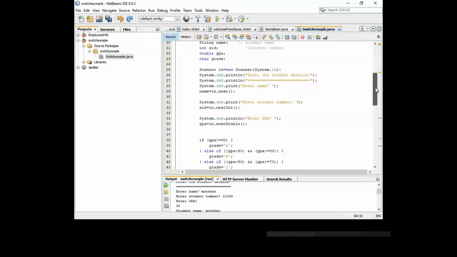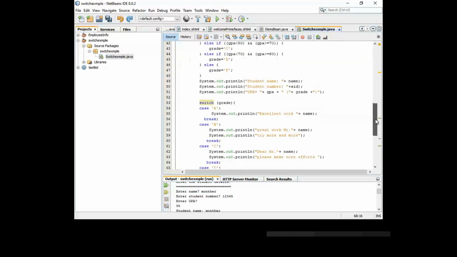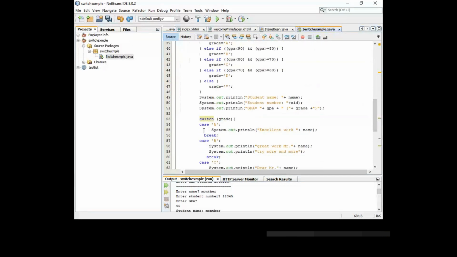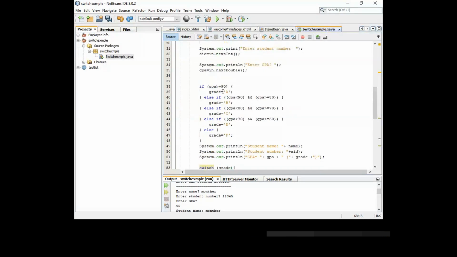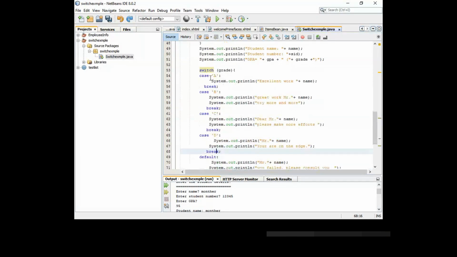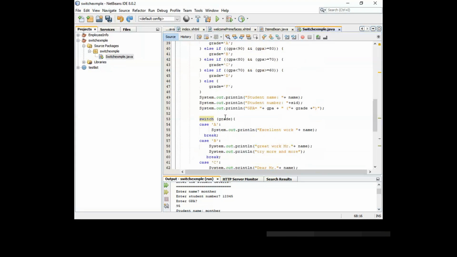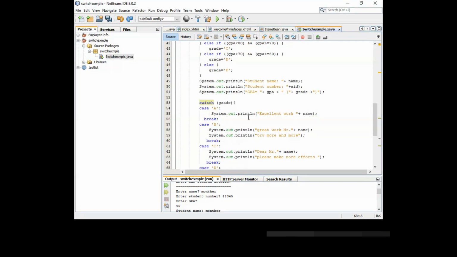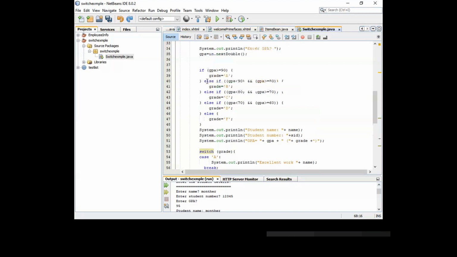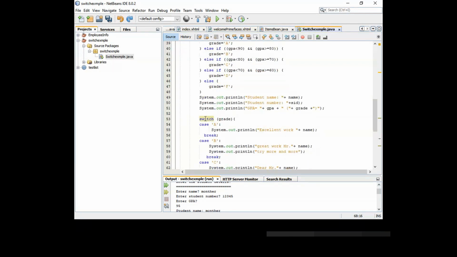So we wrote a program to enter the student mark. Now, the last one, I'm going to go to the switch statement. If I want to do it in an if statement, it's already here: if GPA then grade equal A, I can do the same. If I want to convert this switch statement into an if statement, I will write it in the comments.